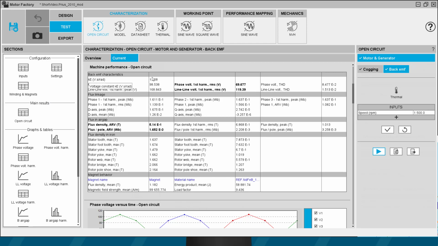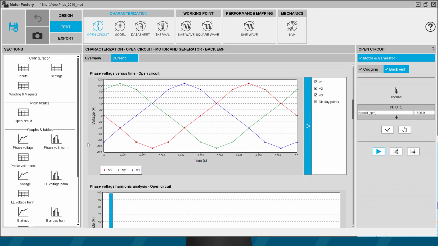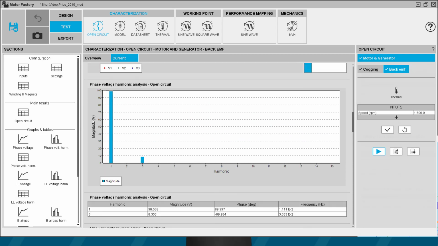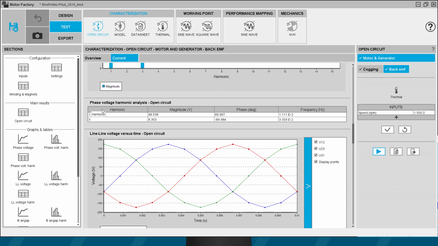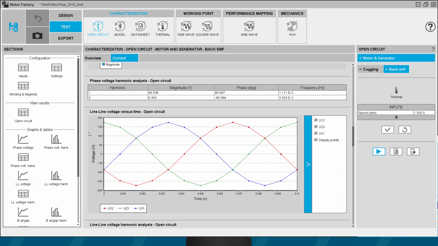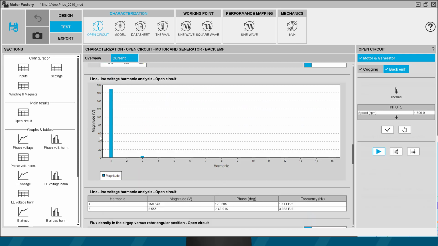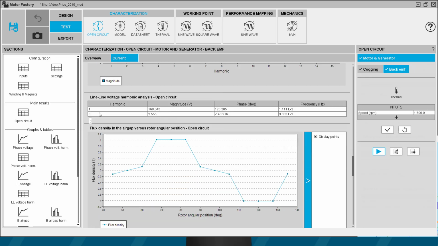So we have the KE constant, the phase voltage first harmonic, the line voltage, the flux linkage, the flux in the air gap, the flux density in iron, and the magnet behavior. Here we can see the curves of the voltages versus time in open circuit. Those are the results that we are waiting for, and the harmonic analysis on it. We also have the corresponding table, and the line voltage versus time in open circuit with the harmonic analysis in the graph and in the table.